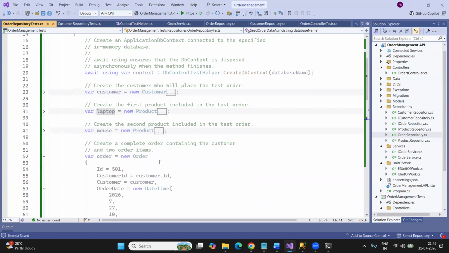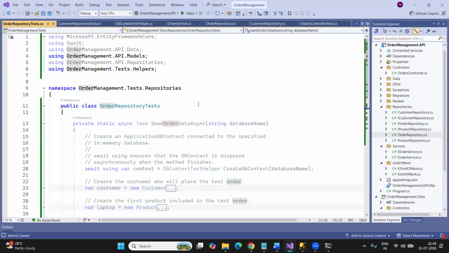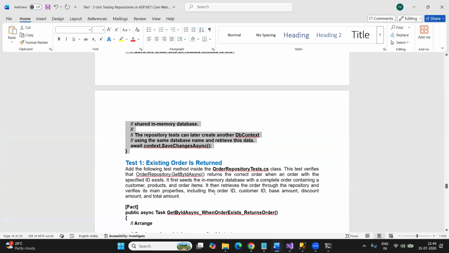So basically here what it is doing is inserting the customer data, the product information and the order along with the order items. So this is going to contain the test data.